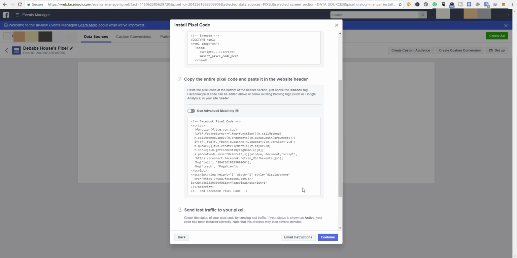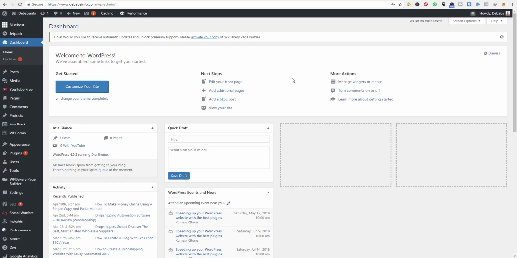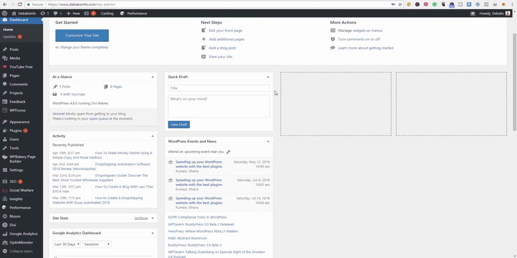When you copy to the clipboard, what you need to do is log into your website dashboard. In this case, I'm using WordPress, so I'm going to log into my dashboard and show you how you can finish the installation of the code. So I'm going to pause the video and log into my dashboard. Once you are logged into your WordPress dashboard, or if you are using a different content management system, you can follow this same procedure. It's not anything difficult, but in this case I'm using WordPress. So once you log into your dashboard, this is what you will see.